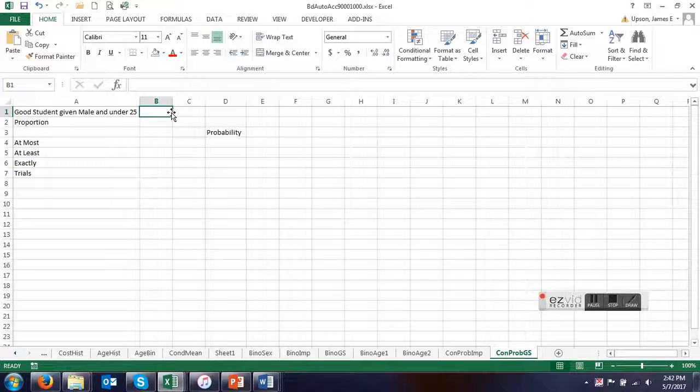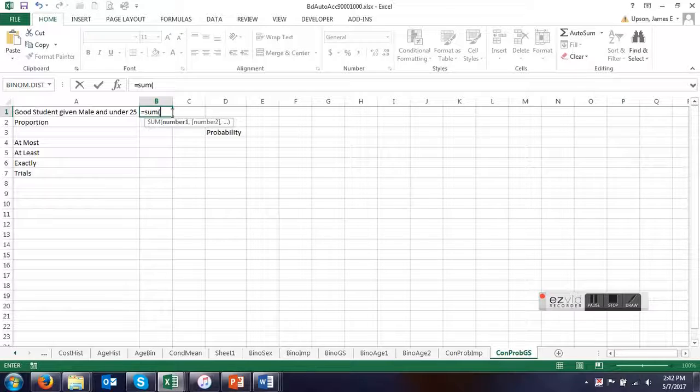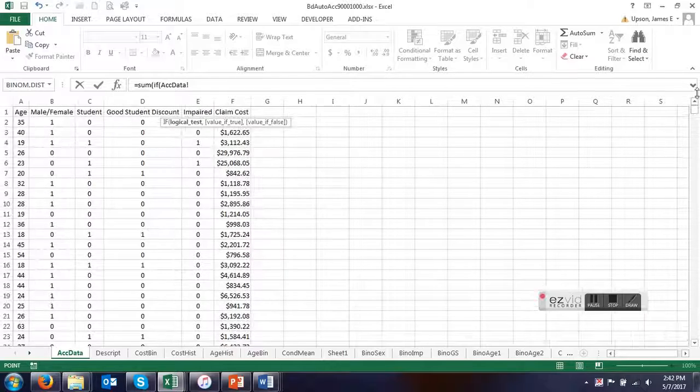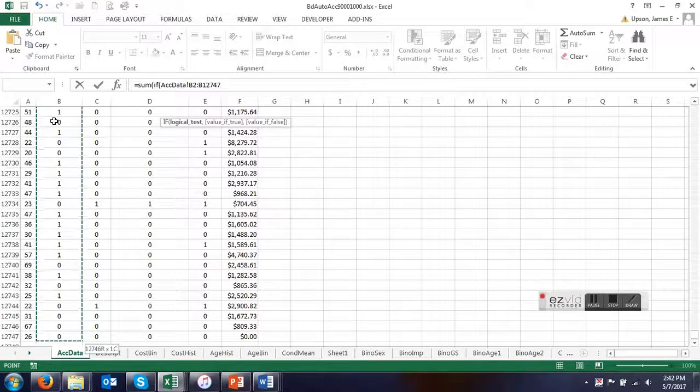So a little bit more challenging from an equation standpoint, but not terribly challenging. Again, we're going to do our sum if, and now our if statement. So the first question is, are they male or not male? So we want a male. Come over here to our data. We'll go ahead and select male, or the male-female column. Control Shift down, and then we want that equal to 1.